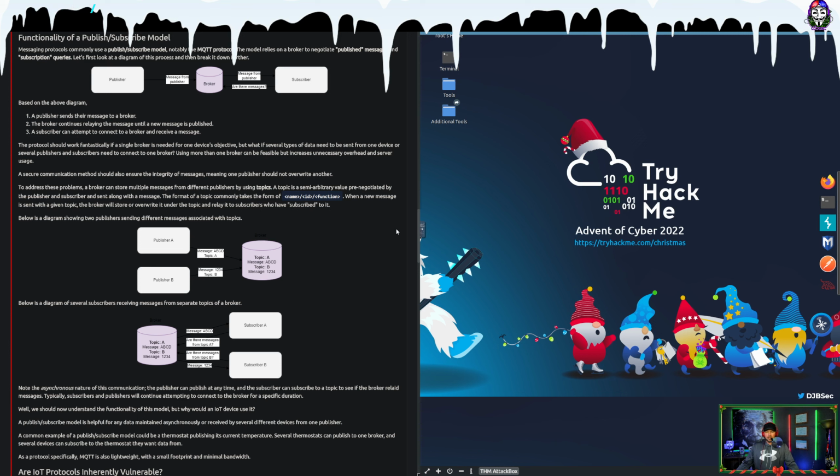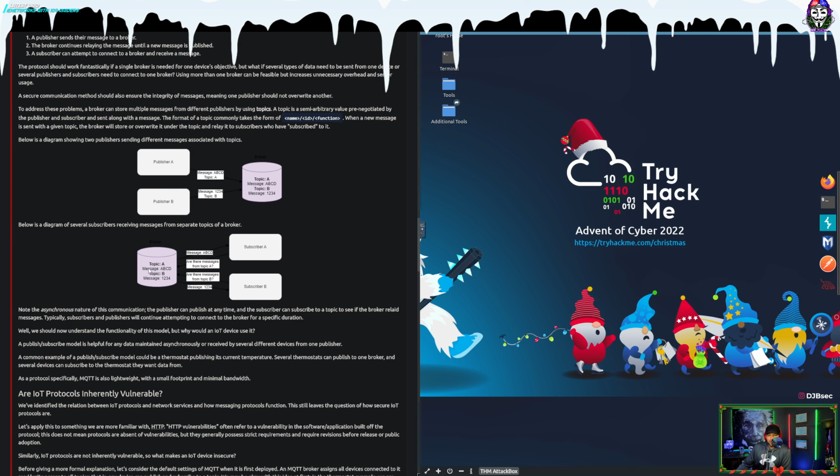So below we've got the diagram. So we've got publisher A, publisher B, and here is our middle section. So we've got topic, the message is ABCD, and we have topic A. This one's 1, 2, 3, and we have topic B. So they're going to sit within that broker until they go out to the subscribers. So below is the diagram of several subscribers receiving those messages. We've got topic A sitting within the broker, going out to A and going out to B.